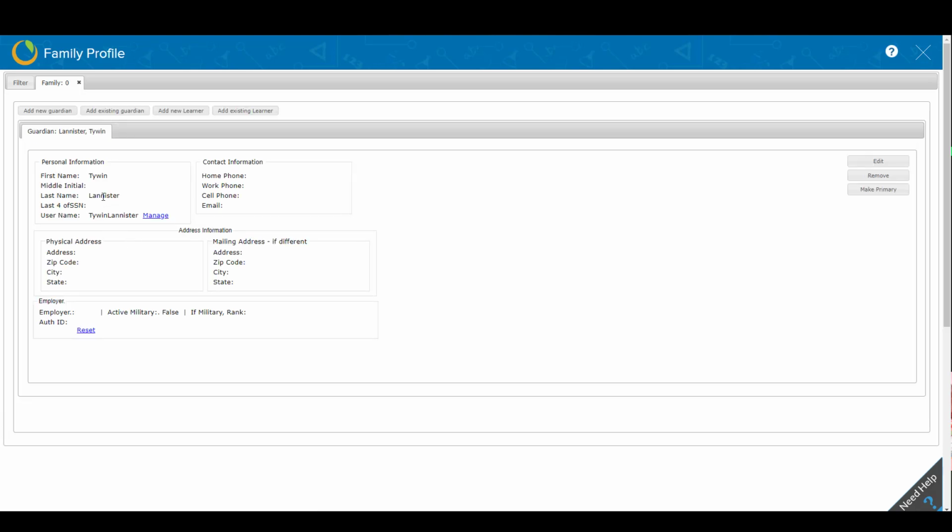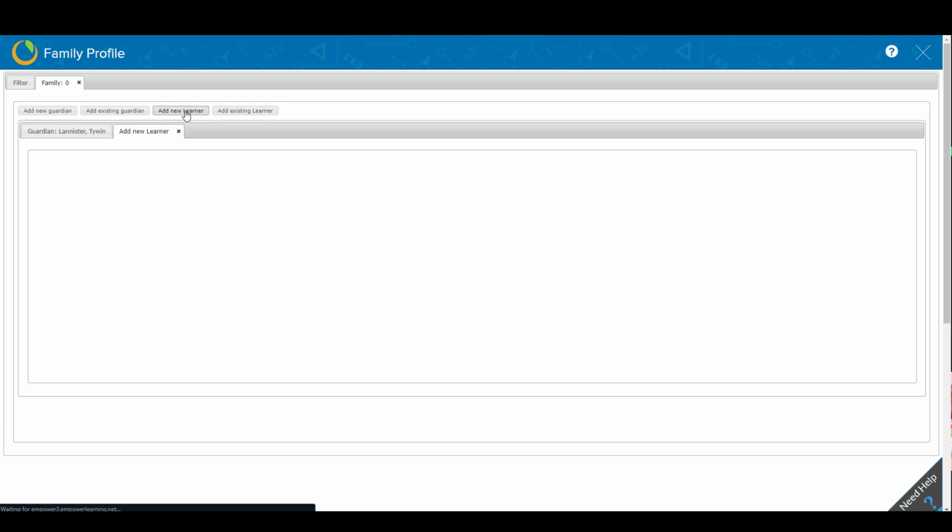And there we are. We've got Tywin Lannister built. It's given him a username. I could manage this, give Tywin a password if I want to. But now I'm ready to build out his family. So there's going to be tabs here. This is basically the Lannister family, and I could add existing learners if I've already got some built there. We're going to add a new learner.